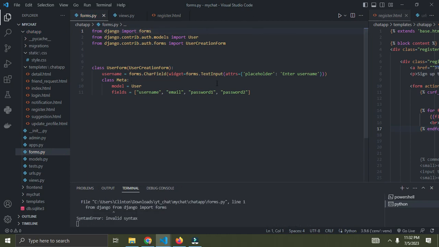I can see now. So you can say forms.CharField. Once you put in your forms.CharField, I'm going to place a widget, and that widget is called TextInput. You're going to say forms.TextInput, then attrs. You're going to say placeholder, and then enter username. I'm going to do that for the other fields.